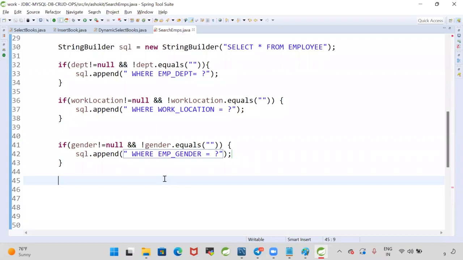Why? Why will it not work when the user gives more than one value? Because you should not give more than one where condition. There should be only one where condition. The second one should be with the AND condition, not with the where condition. Any solution? Think about it. You need to think and you need to write the logic now.